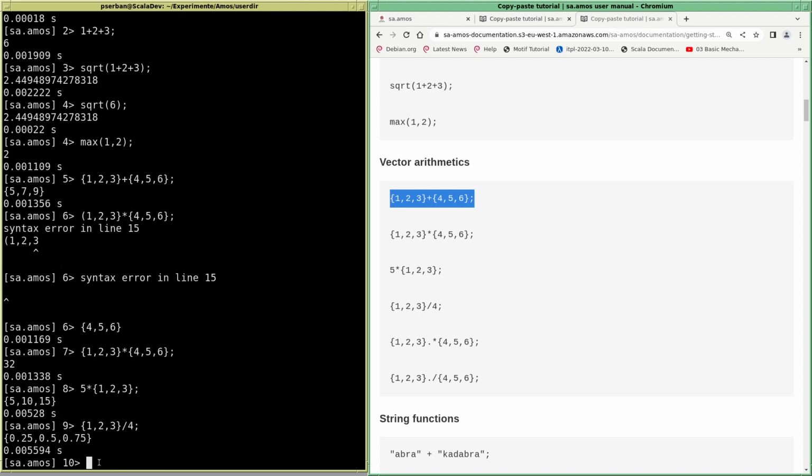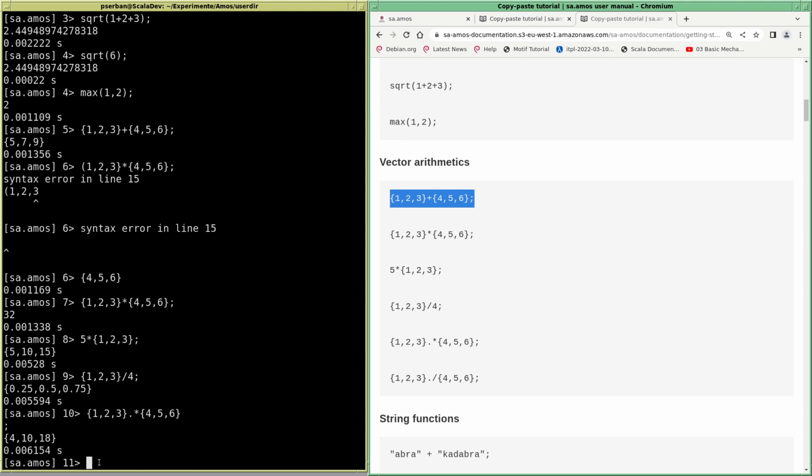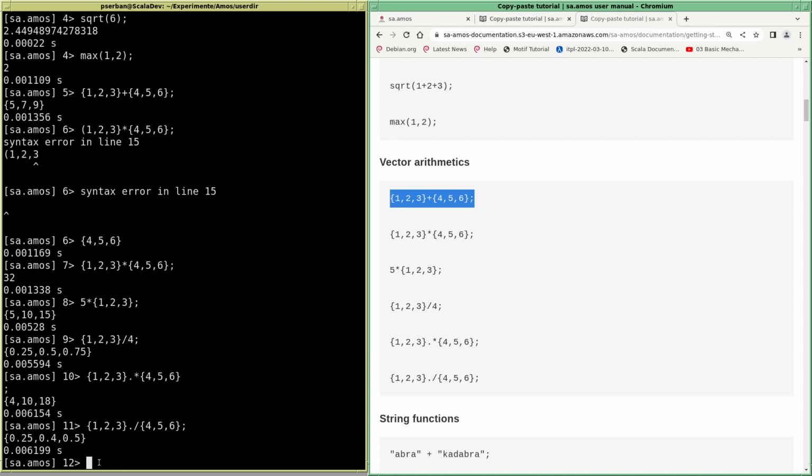Okay. And now 1, 2, 3 dot 4, 5, 6. Sorry, again. It's 4, 5, 6. So they are multiplied pairwise. And now if I do 1, 2, 3, 4, 5, 6, pairwise division.